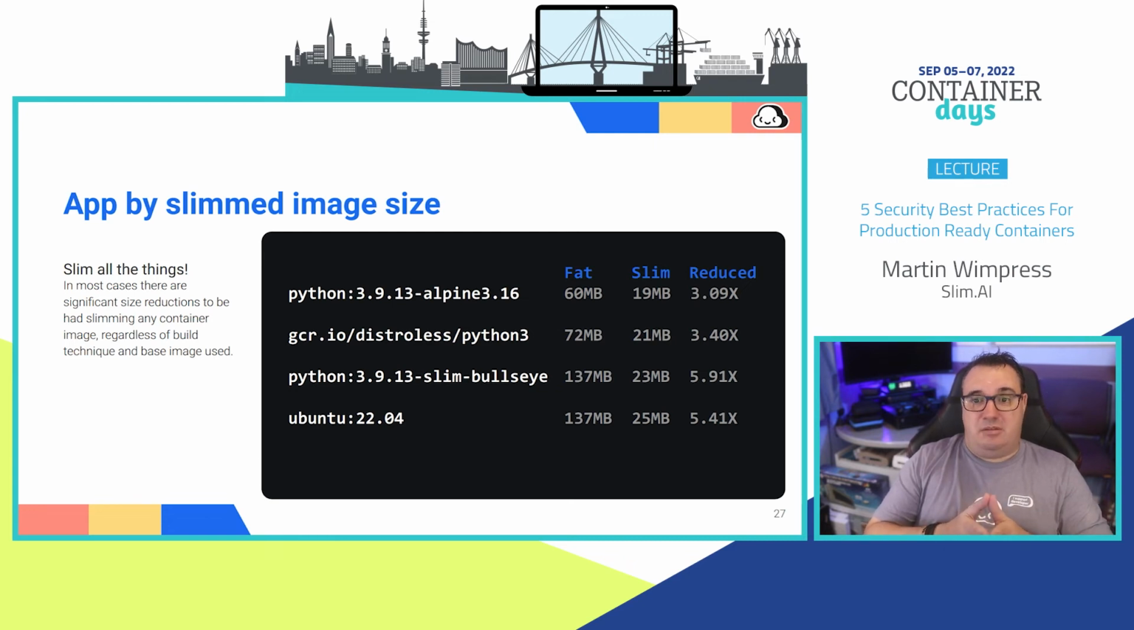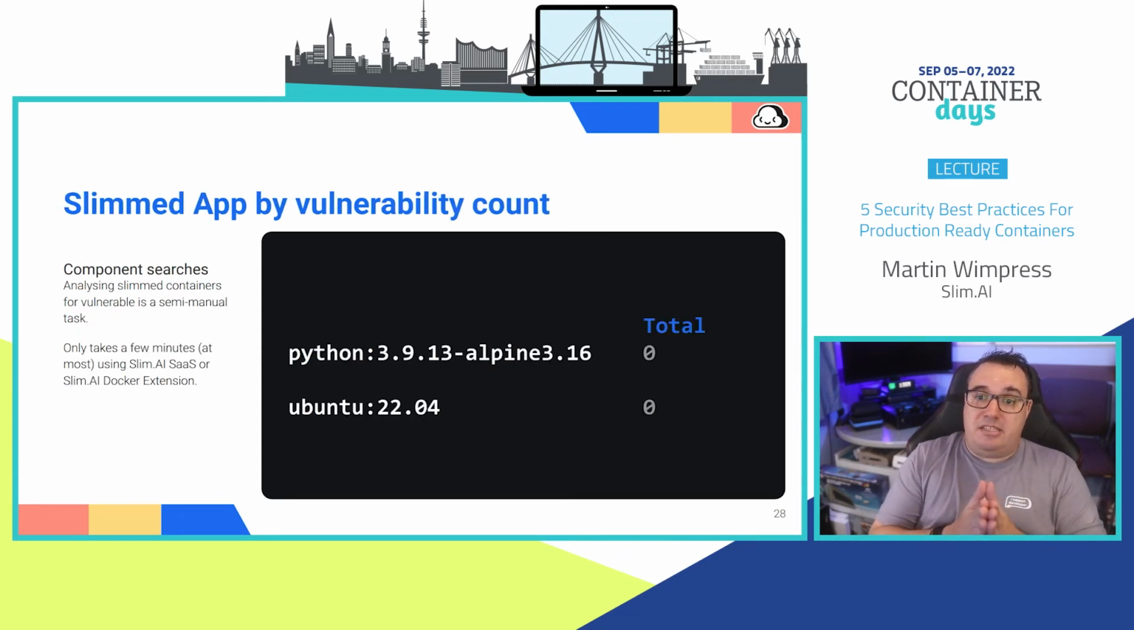But has slimming also improved the vulnerability assessment? So let's find out. Analysing if vulnerable components exist in slimmed containers is currently a semi-manual task, and we are working on automating this, and you'll see a report of that in just a moment. That said, it only takes a few minutes at most. It really often just takes a few seconds to do most checks, using the Slim SaaS or the Slim Docker extension to search for vulnerable components and confirm they're no longer present.